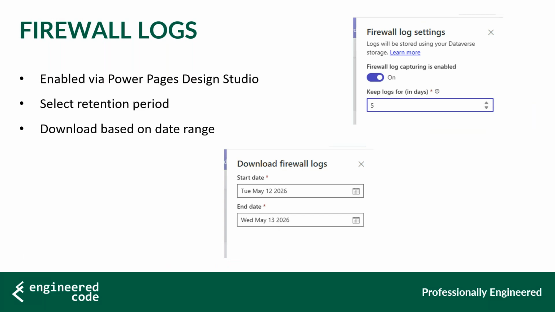So if you want to see what's going on, you can enable firewall logs. These are enabled on that same page that we were just looking at. You can select the retention period. So if you wanted to keep logs for 5 days, I think it's maybe up to 30. And then you can download the firewall logs based on a particular date range. So why don't we take a look at that?